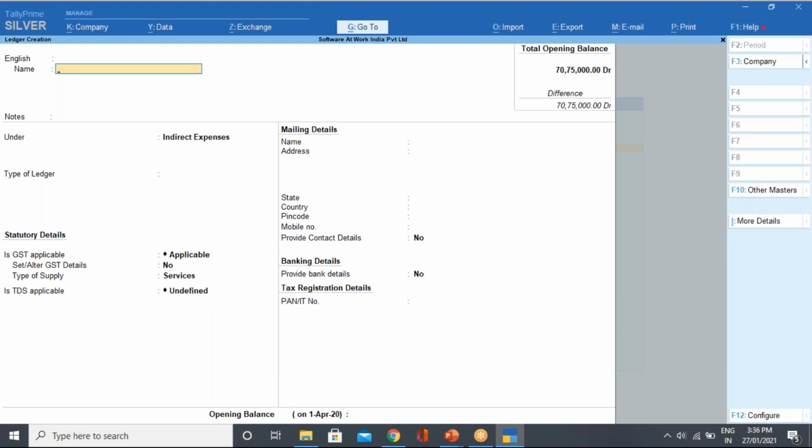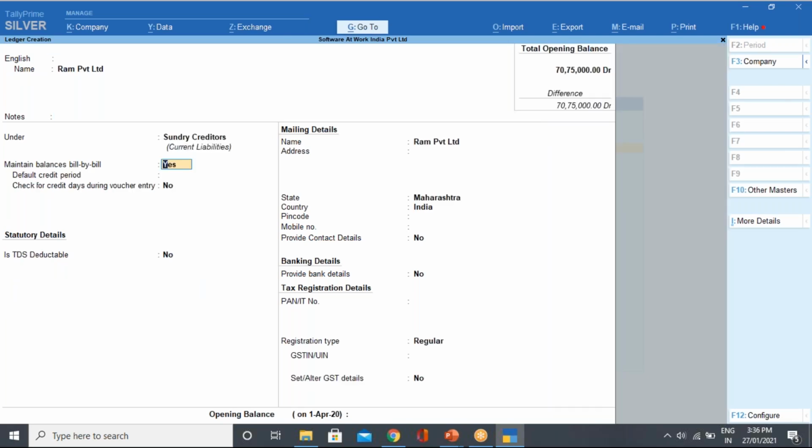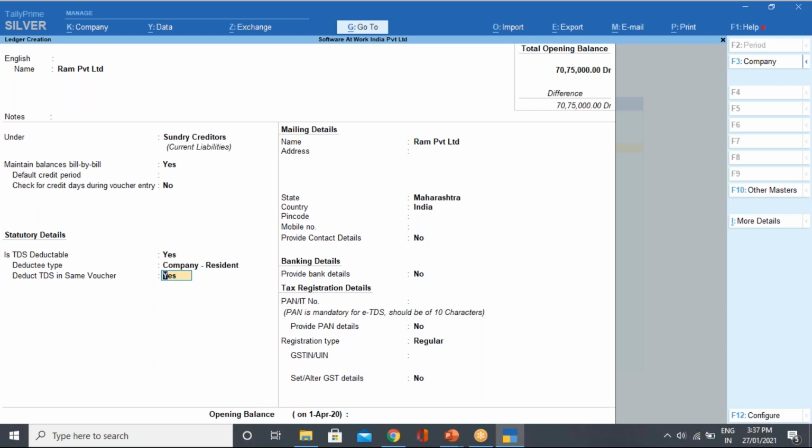So once we have created two expense ledgers, we will create one more company like Ram Private Limited. This company will be under sundry creditor, to whom we are taking the services. Then he will ask me, is TDS deductible? I'll just mention yes. Okay, then he will ask me the deductee type. So I will select the deductee type here, a company with the resident. Okay, a resident company is there, so I will click on the resident company, and then we have an option of deduct TDS in the same voucher. This will automate your feature.